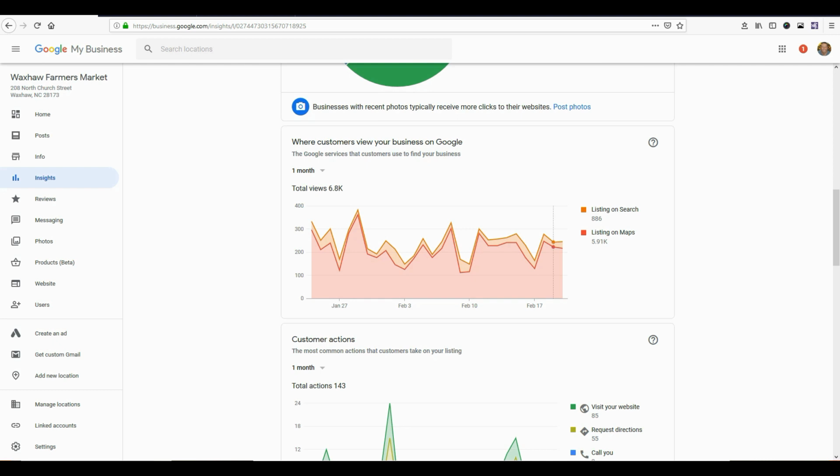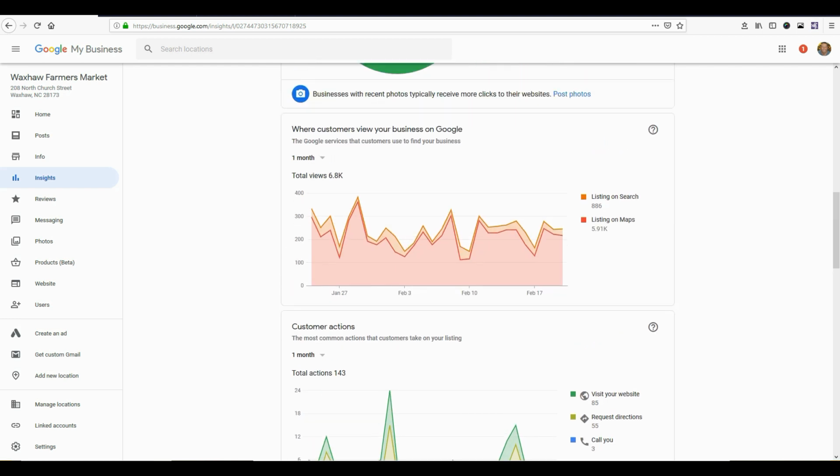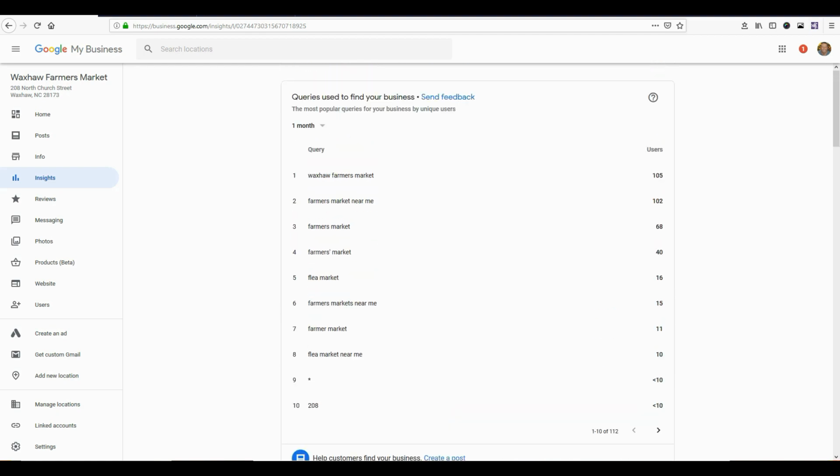You can also see how many times you're showing up in the search results. Also, how many people are clicking through to your website, how many people are asking for directions, how many people are calling from the listing each month. So it gives you lots of good insights, and you should be checking this on a monthly basis.